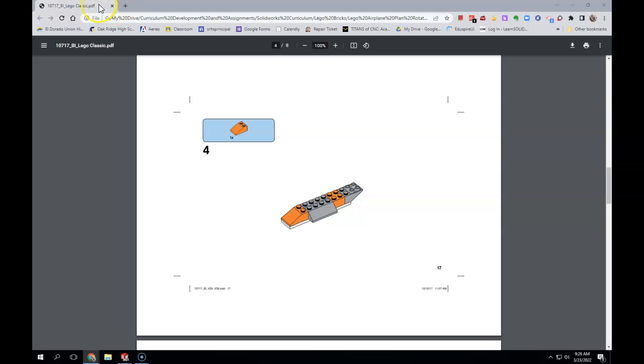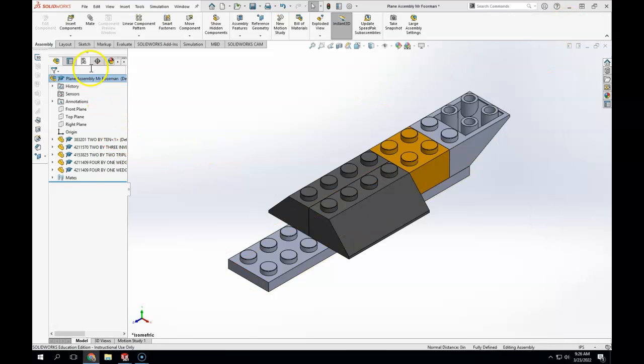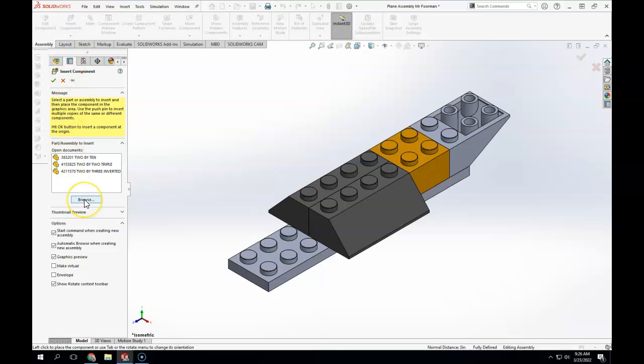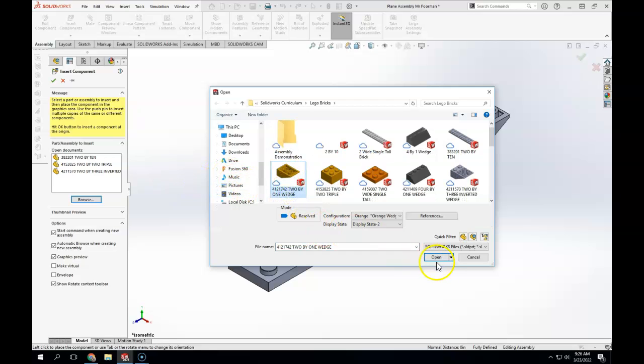This is the video to assemble page 17. This is going to move a little bit more quickly just to get into the rhythm of things. You're going to insert components. You're going to come in and if you hadn't already opened the wedge piece, you're going to browse for it, and it's going to be, I believe, the 2x1 wedge that we're looking to insert.